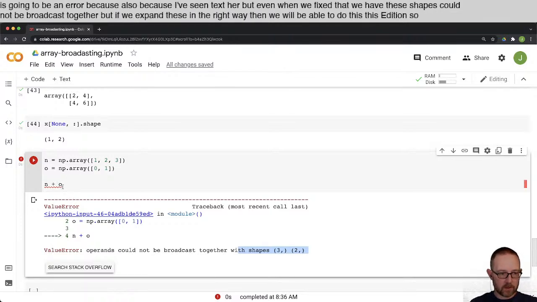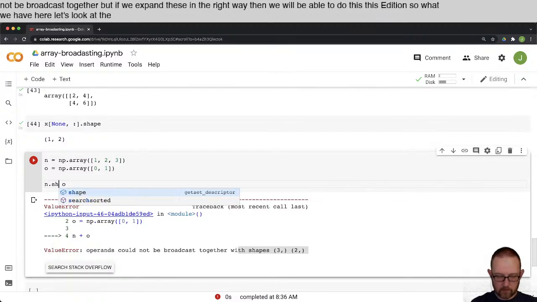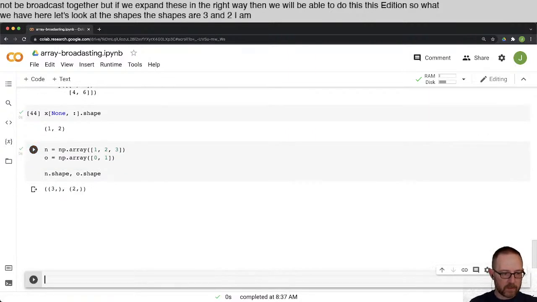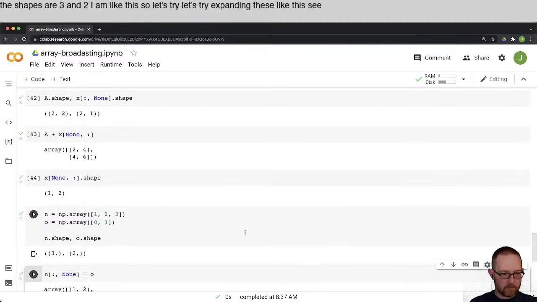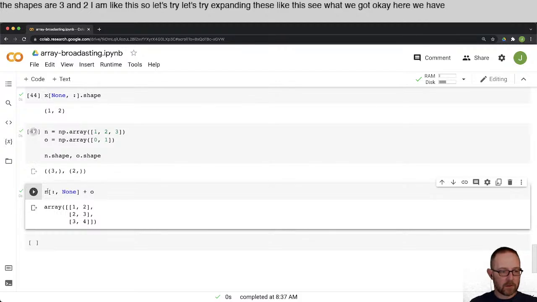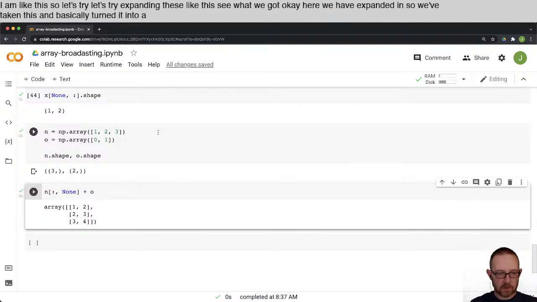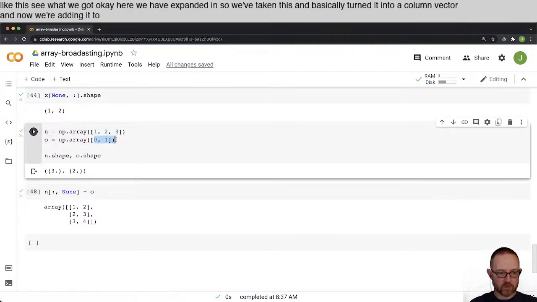So what we have here, let's look at the shapes. The shapes are 3 and 2. So let's try expanding these and see what we get. Okay, here we have expanded n. So we've taken this and basically turned it into a column vector. And now we're adding it to each of these rows in O. And so what we get is 1, 2, and 3 plus these. So we get 1 and 2, 2 and 3, 3 and 4.